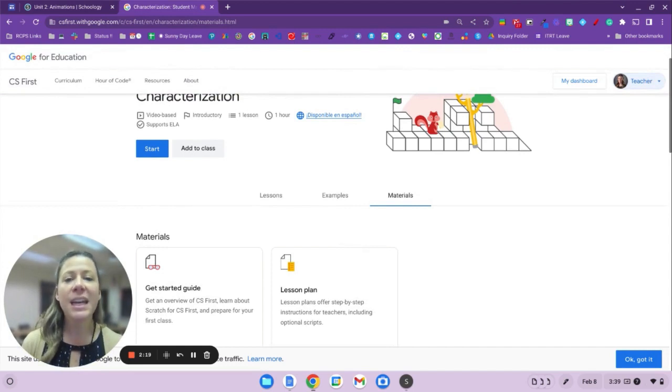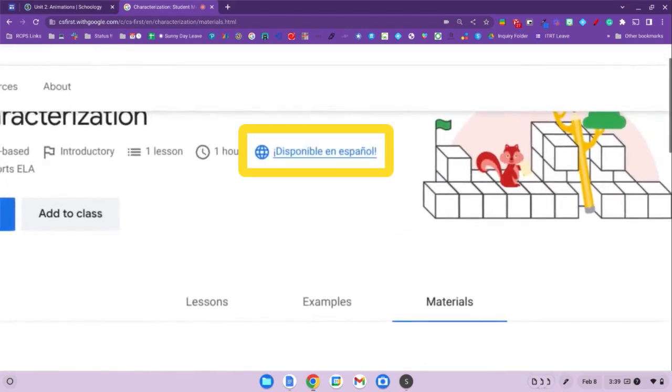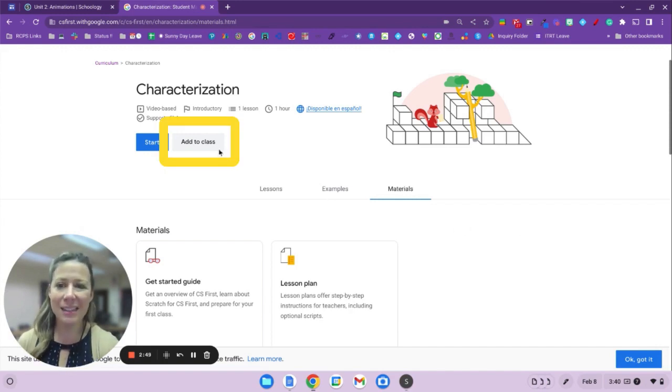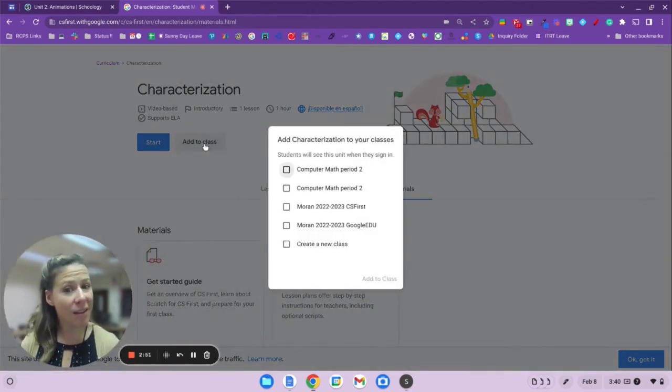One thing to point out is that some of these lessons are also available in Spanish. You'll notice this with this particular indication on the top of the lesson. When you're ready, you can click the blue button to start the lesson and get a student experience, or choose Add to Class. This will add it so your students have access.